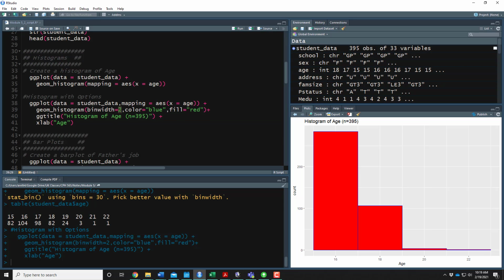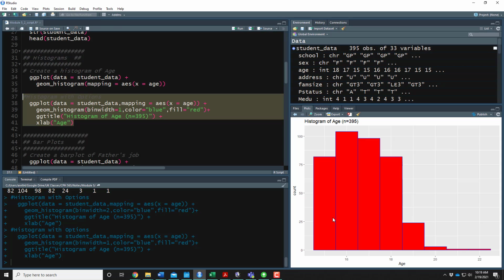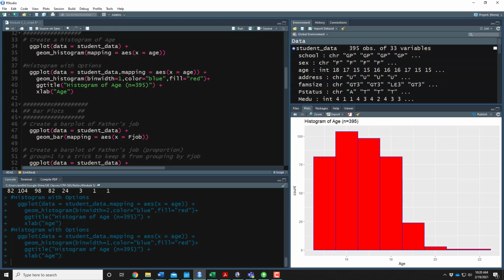Let's say instead of bin width of 2, I just wanted each age group by itself. We could run this, and notice here we have a bar for each of the ages. All right, so that's a little bit more about histograms. Let's next look at bar plots.